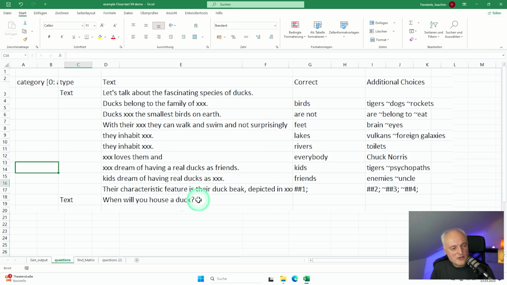Now, with respect to the category, this is the same as always. 0 is a category which is always taken. So this text we always need. Now, ducks belong to the family of something, and ducks are the smallest bird on earth. We want to choose, so we want to draw that later on. This we always want to have. This is then the next one where we want to choose. This we always want to have. Again, the next one where we want to choose.